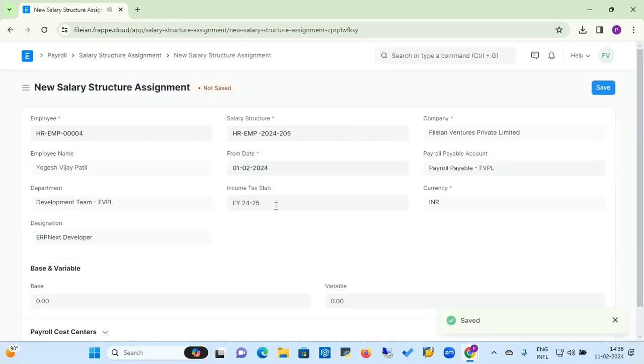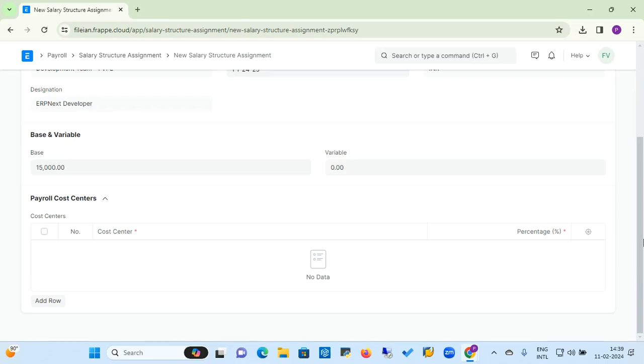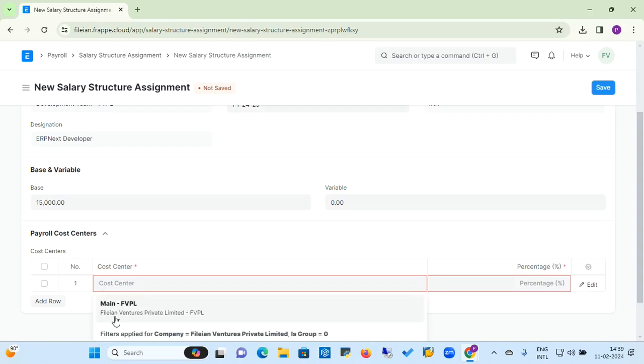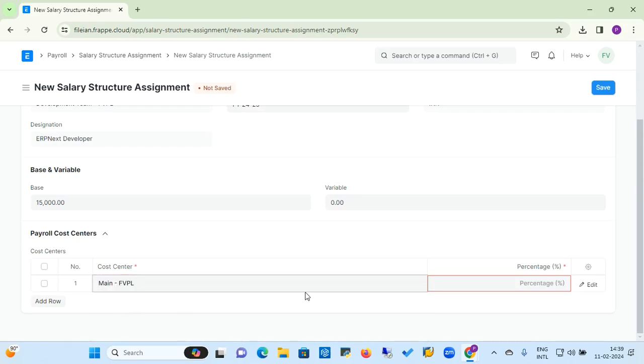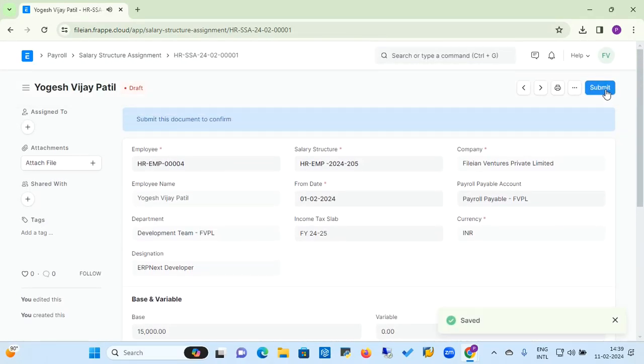Here I have selected income tax slab financial year 24-25. And now, while defining the salary structure, you can add basic and variable pay amount. Base amount would be 50,000 rupees and variable if any. And here also you can set the payroll cost center if you want, or you can add the details also. So I'm selecting the payroll center as the main payroll center, and the percentage would be 100%. So I'm saving this salary structure assignment and I'm submitting this.